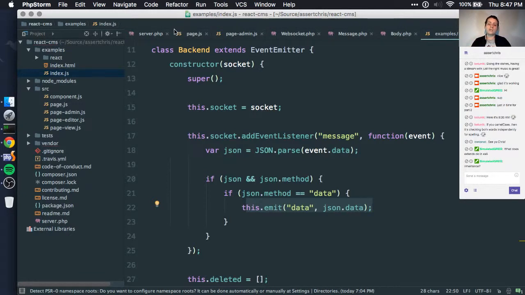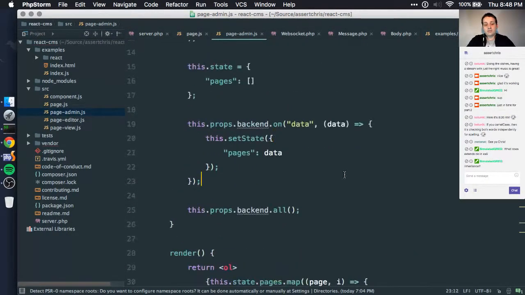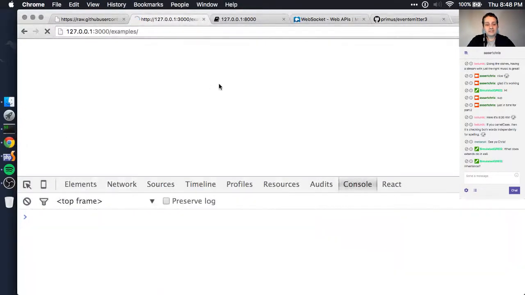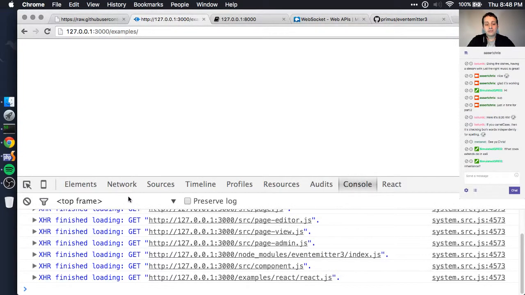So we make one request. You can think of it like making a request to and from the server. We make a request through the socket to get all the data. The socket works that stuff out and sends it back in the form of a data event. The backend gets that data event, deserializes it, and if it's correct, sends it through back to the page admin that's listening for that event. Check the archives if you're confused by what's going on. Right, let's try this out. I'm looking for some kind of error to see what's going on.